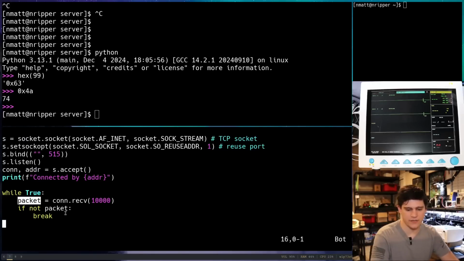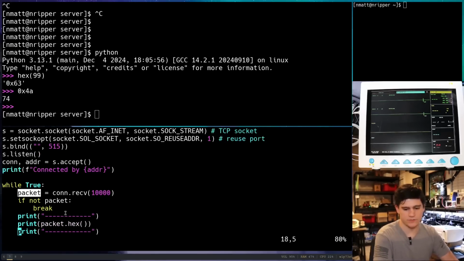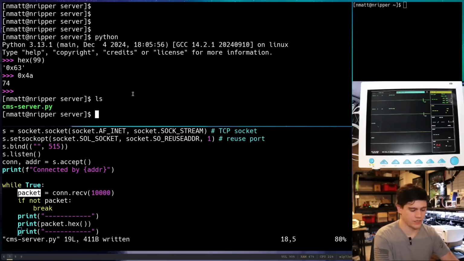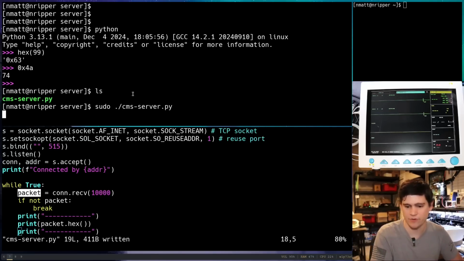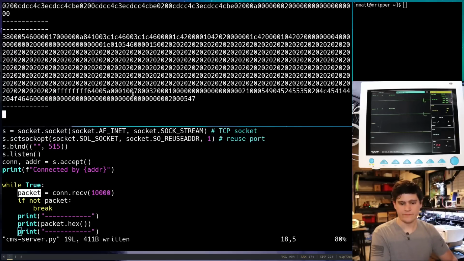And so what we're going to do here is we're just going to print out, let's say packet.hex, and then let's surround this with just something that's going to make it easy for us to see where the delineation between different packets is. There we go. And so now we're going to run our little program here. And again, we're going to have to run it as root because we're listening on port 515. So there we go. That data is rolling through.